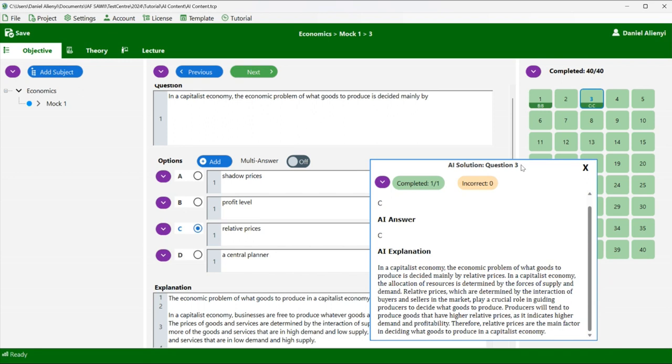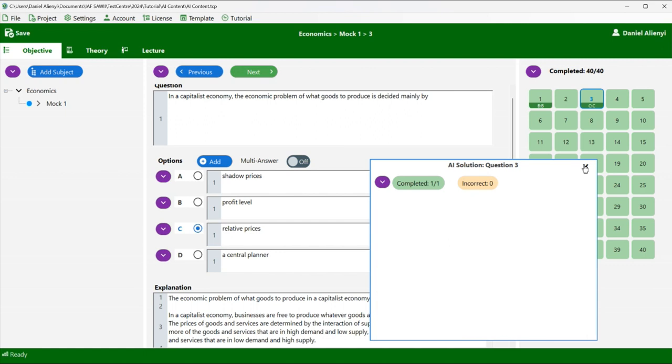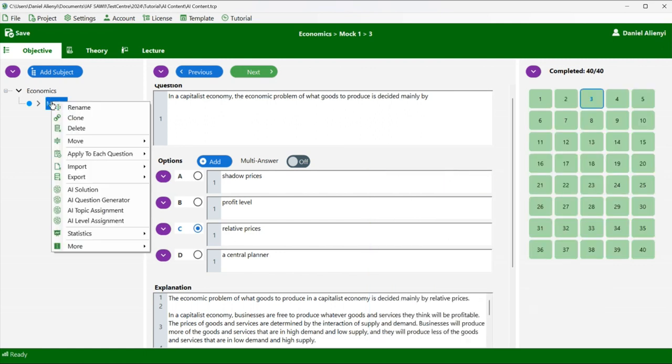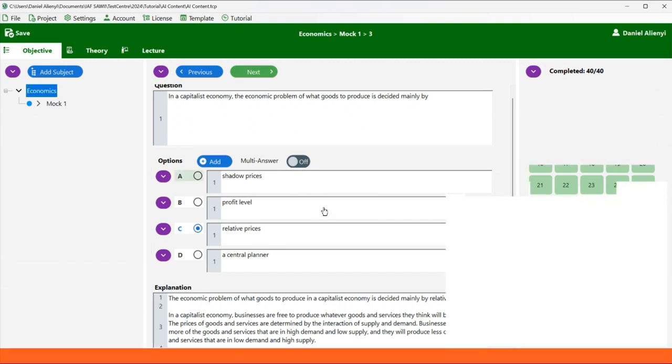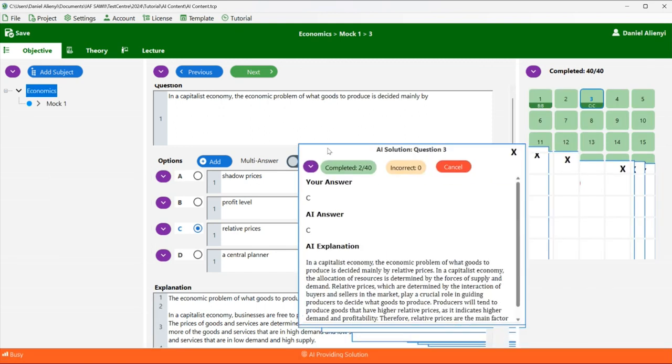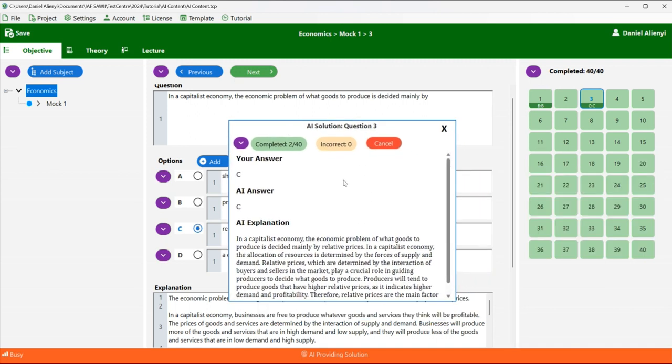So the other thing is, what if you want to prefer solutions to so many at a time? So let's say I want to prefer solution to all the questions under mock 1. What I'm going to do is right click mock 1, and there you will see the AI solution, right? Once you click that, it's going to run all the 40. Now, note that the AI solution is always cached. What that means is whenever it runs through any question, it saves that and remembers it.